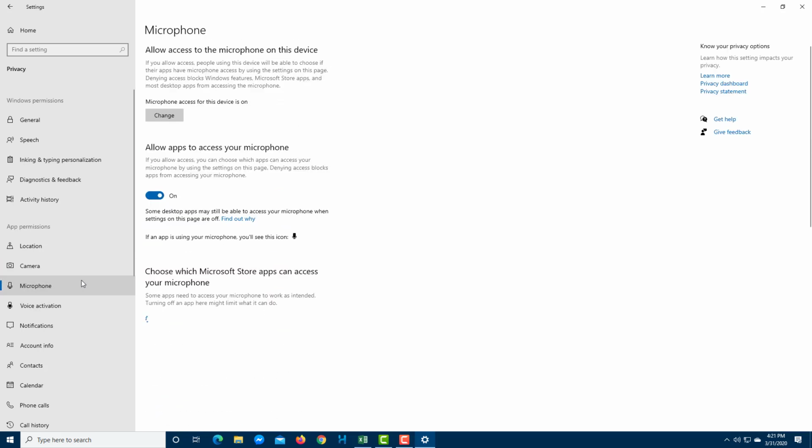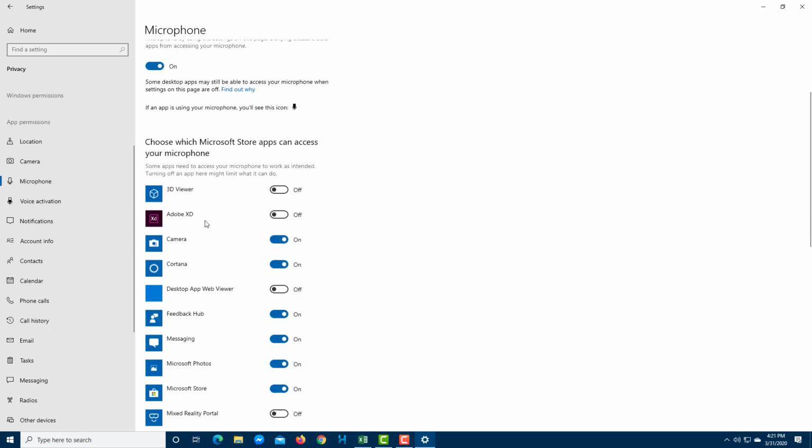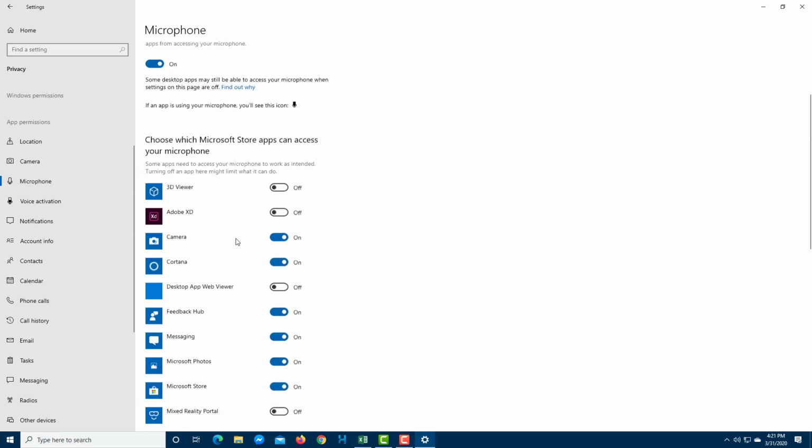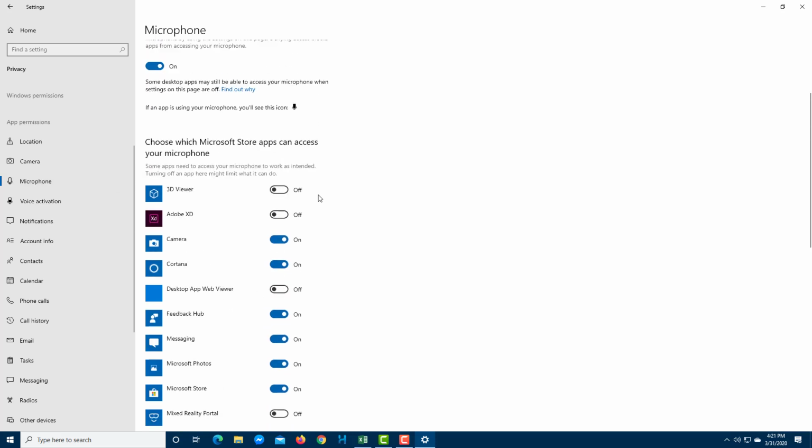So you can go and enable and disable for microphone as well, and depending on the app you use, you may want to provide the permission or not provide the permission. For example, if you're using Skype or voice recorder, you do need the microphone for it to work, but for something like Adobe XD or 3D viewer, you might not want them to access your mic.